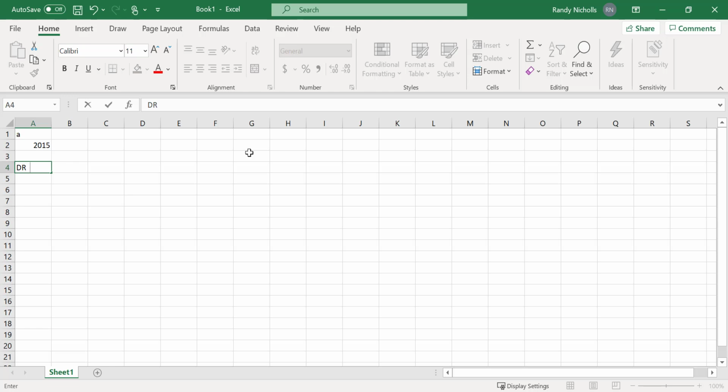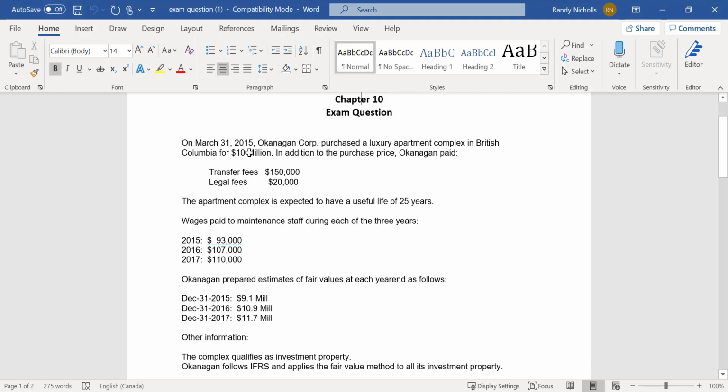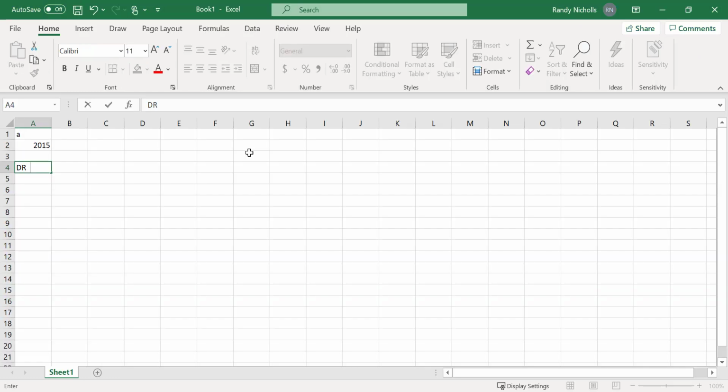So on the first one, I have acquired an asset. I have paid $10 million for the asset. I paid $150 in transfer fees. That's part of the cost of acquiring the asset. And $20,000 in legal fees. That's also part of the cost of acquiring an asset. So I'm going to debit my asset for $10,170,000. And in this one, I'm going to call it investment property. That's typically what they call it in the book. If you want to call it building or resort or something, I'd be fine with that. And it's the total of all three.